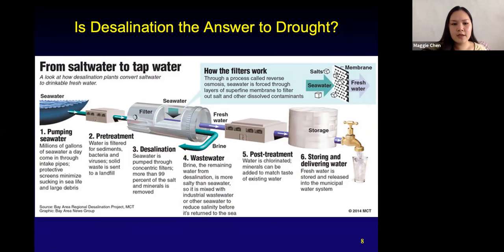The remaining water you would put through the desalination step, where that water is forced through filters using reverse osmosis, and it takes out most of the salt. Then at the end of the process, like in the lab, we have our brine, which is a hypersaline, super salty solution.